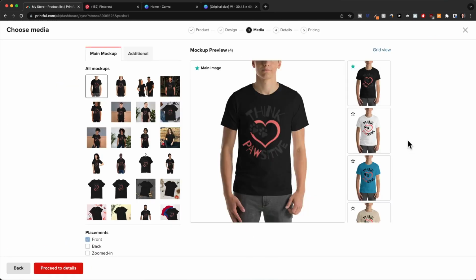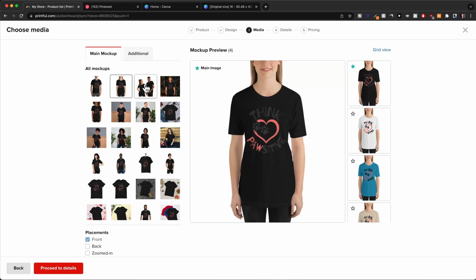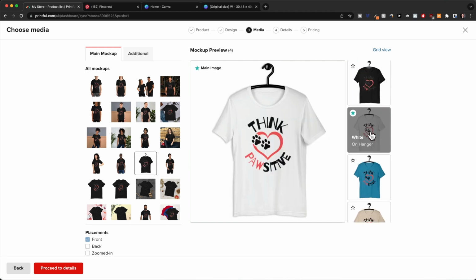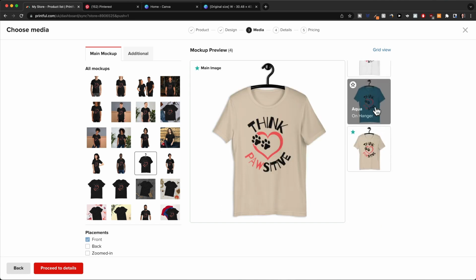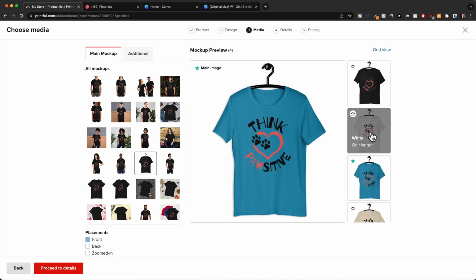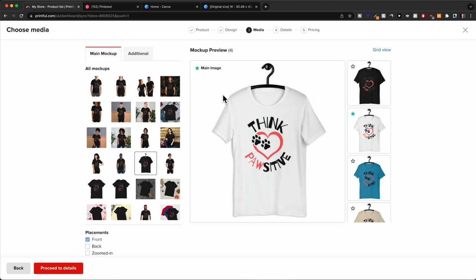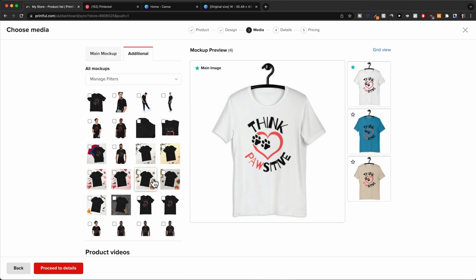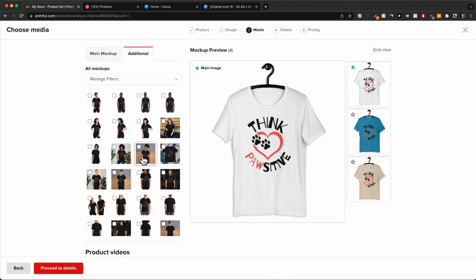So now here on this next step, we're going to be able to choose all the images that we want to import to our Shopify store, which will then be displayed on the product page for this t-shirt. So here you can just click through and see what makes sense for the product that you're selling. Let's say I'm going to choose this hanger here. And then you can also click through all the different colors that we have chosen before. Probably the blue one doesn't really make a lot of sense with this design, but I'm going to keep it in anyways. And if you want more images to be added to your store, you can also click on additional, and then for each of the variants, for each of the colors, you can add more images.